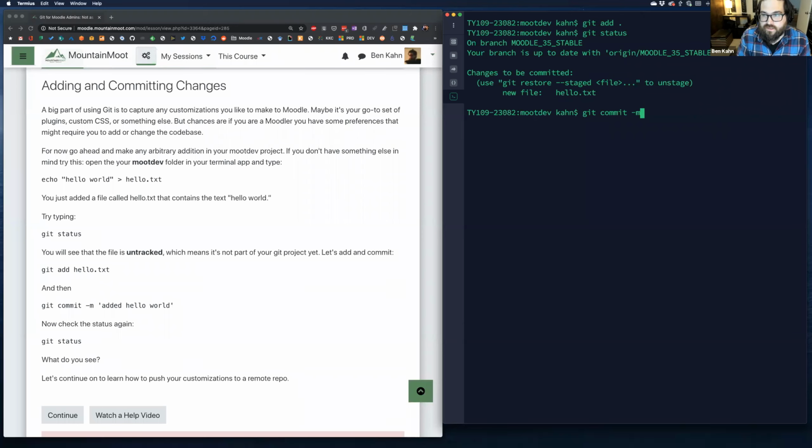So I would type git commit -m, which means I want to include the message right here. And I'll just say I added a hello world message in quotes. So git commit -m, start quote, put your message, end quote, and then hit enter.